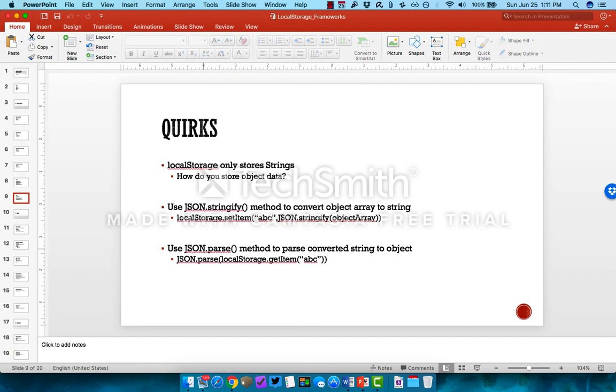What I want to do right now is walk you through an example of using local storage, and a way you would actually work with local storage in your browser. So hold on while I get Visual Studio Code started up.